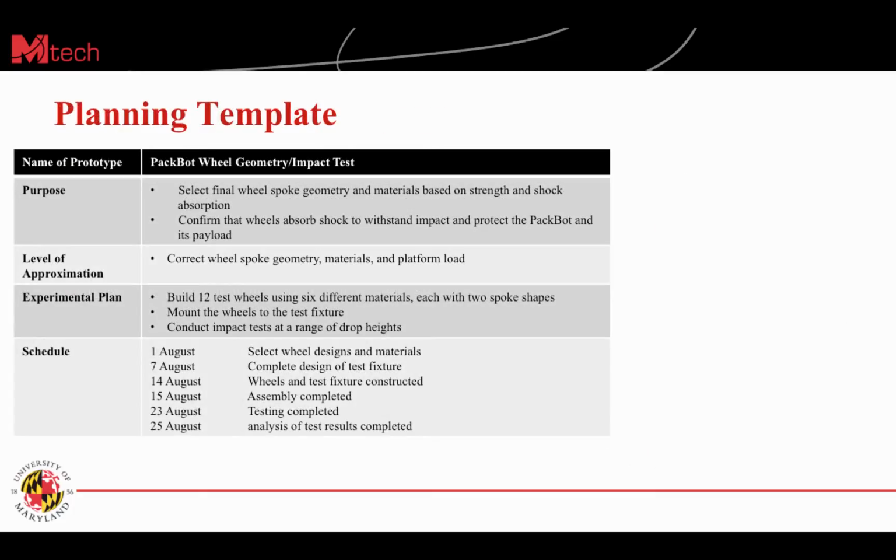So here's a planning template, and this is in your textbook. What we can see is the name of the prototype and the purpose. The example was a PackBot wheel geometry impact test. We can go through there and take a look at what the purpose is: confirm that the wheels absorb shock to withstand impact and protect the PackBot and its payload.